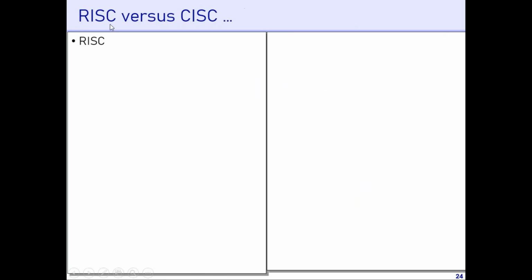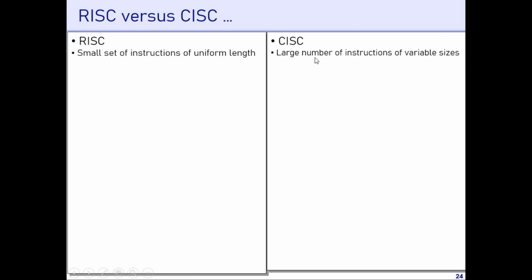So let's briefly understand the difference between RISC and CISC on a point by point basis again. RISC uses a small set of instructions of uniform length. See, the number of instructions in RISC is less. Whereas CISC uses a large number of instructions of variable sizes. The number of instructions will be more, because you don't have a smaller breakup. Each instruction will be implemented as a complex set. They are of variable sizes.